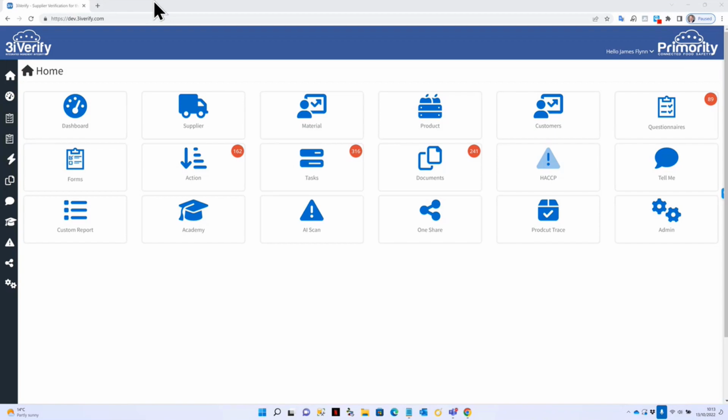3iVerify is a highly comprehensive solution for managing all aspects of food safety. Good food safety systems start with good supplier and raw material approvals. On screen in front of you, you can see a range of different modules, but today we're going to concentrate on supplier, questionnaires, corrective actions, and tasks. But first, we're going to look at the admin area and at how we design questionnaires in the system, specifically supplier approval questionnaires and material questionnaires.